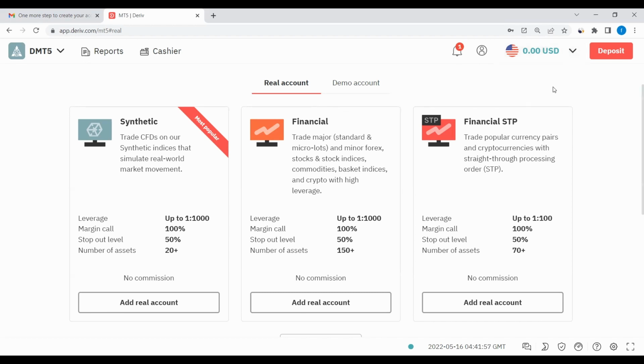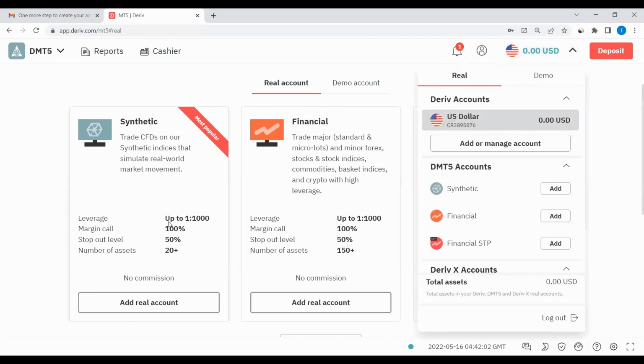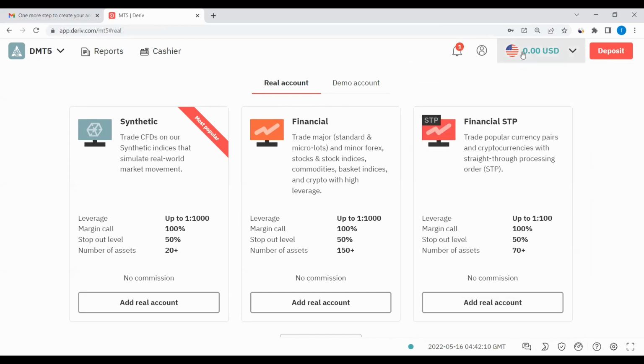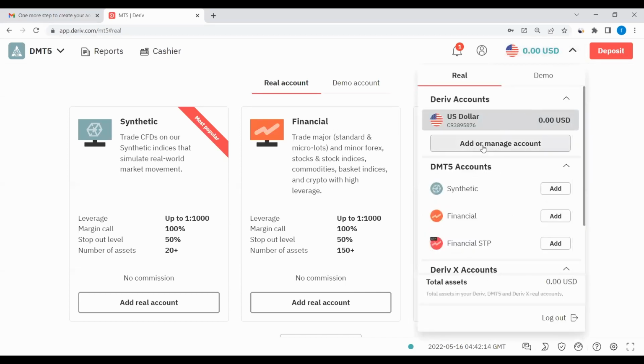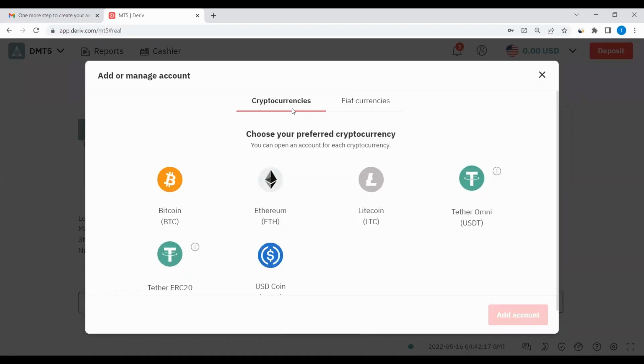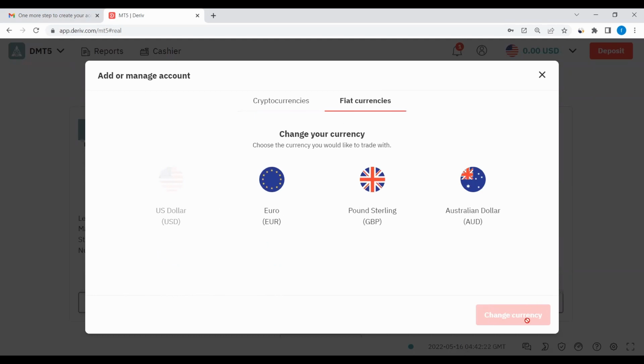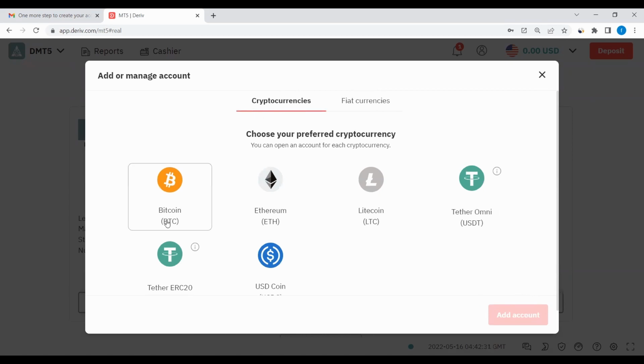And also I said at the end, I'm going to tell you how you can have two accounts, both fiat and crypto. So if you want to add the crypto account, you just click this arrow here next to your flag where your balance is supposed to be. Click that arrow and then come to add, right? And then now they will bring you options. Remember, you already have fiat now, right? So you cannot change the currency.